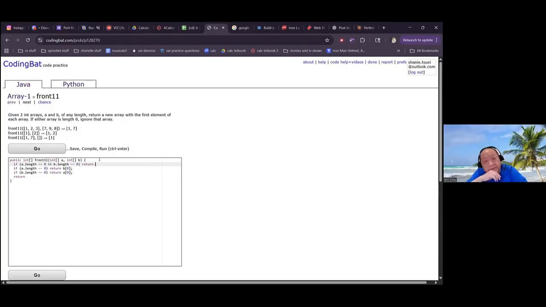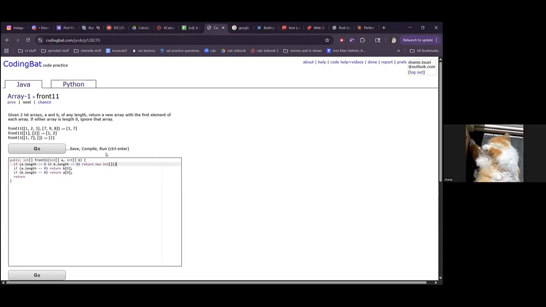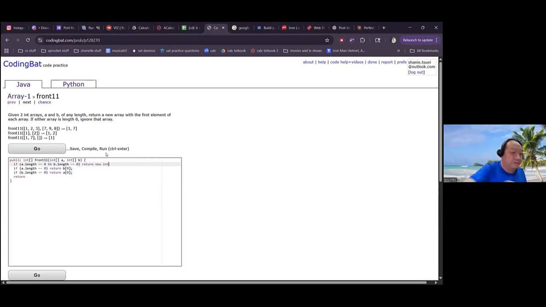Return what? An array of no element? How to say that? How to say an array of no element? No need for that. You just put a 0 in there. That's equal enough. Just put new integer 0, with a 0 in there. Yeah, that's it.